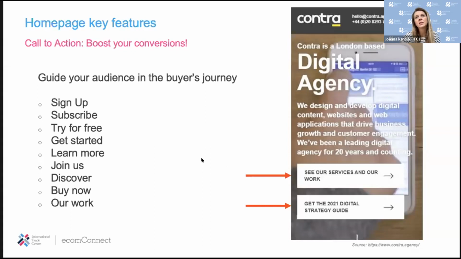Also your CTAs, this is something that you need to monitor with an analytics tool, because sometimes you can have a CTA where the wording is just not right, and just by changing from sign up to subscribe, sometimes you will have more click through. So these are things that you really need to monitor with an analytics tool.